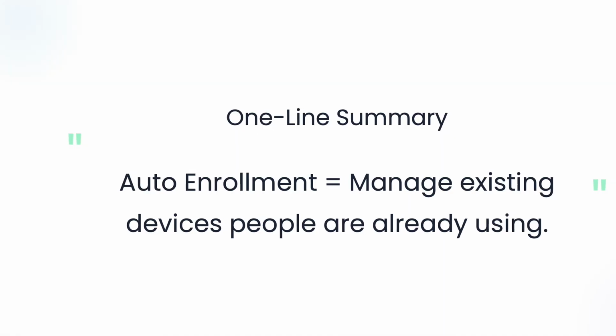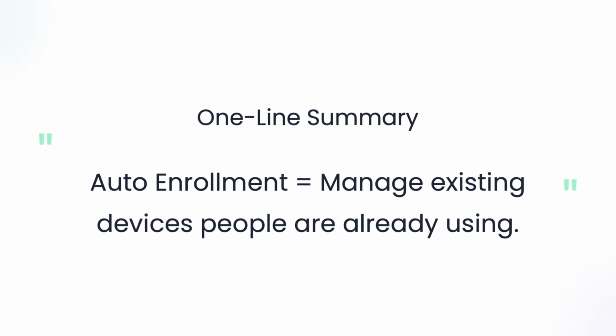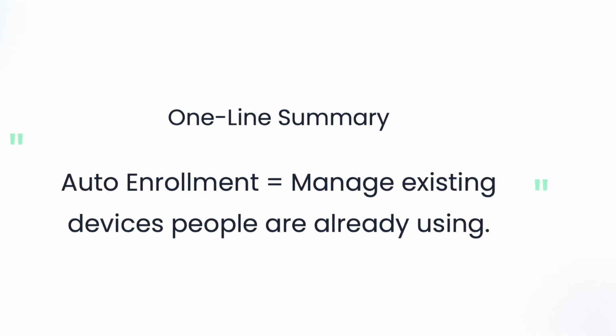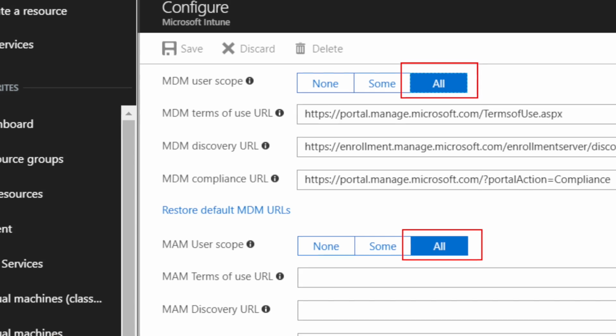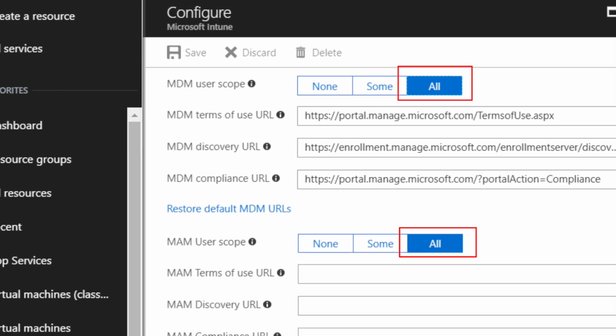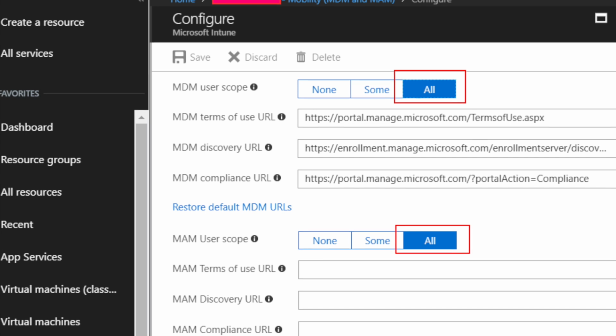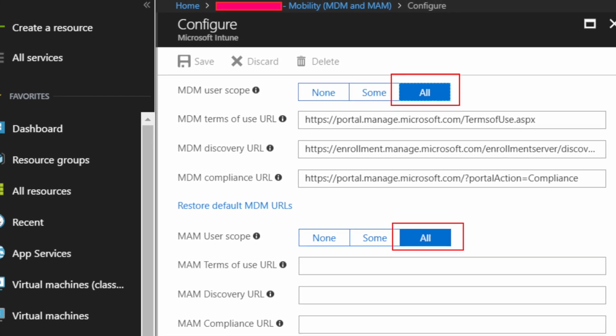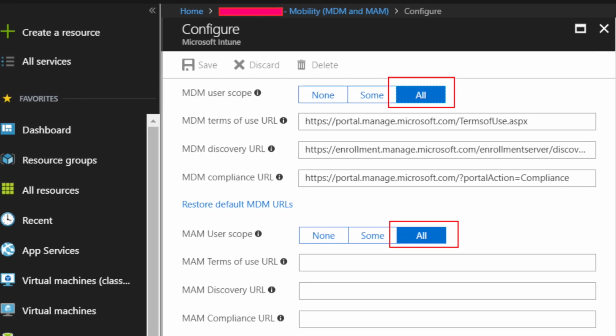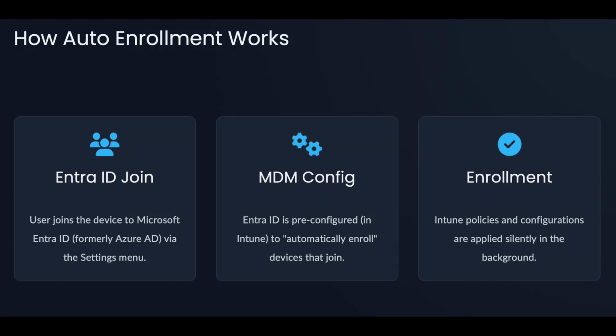So in a one-line summary, auto-enrollment is managing existing devices people are already using. On the technical side, this is when you configure automatic mobile device management enrollment in Entra ID, and set the user scope to all or some in Intune. This method works well when your devices are already out in the field, you are moving to cloud management, or you acquire devices and you just want to bring them under Intune without a full reimage or new device setup.